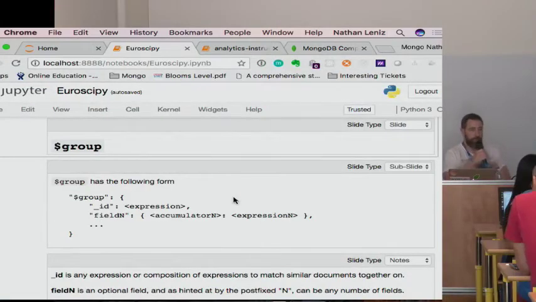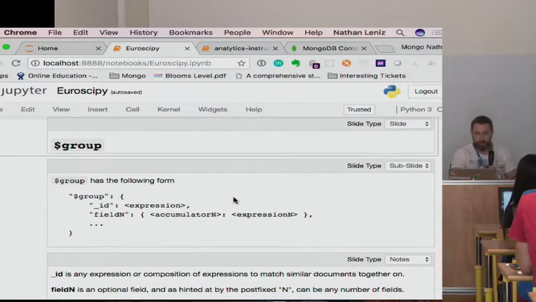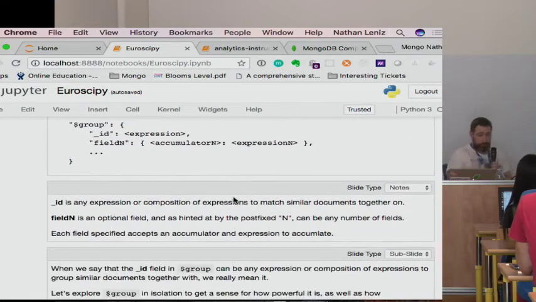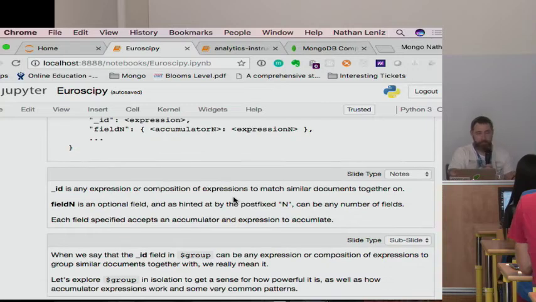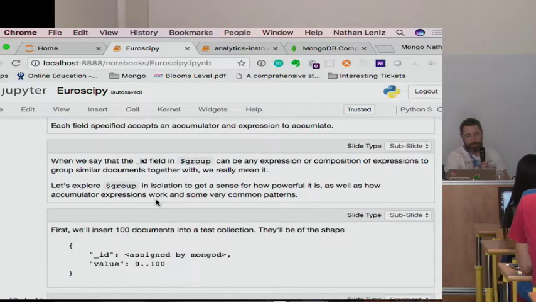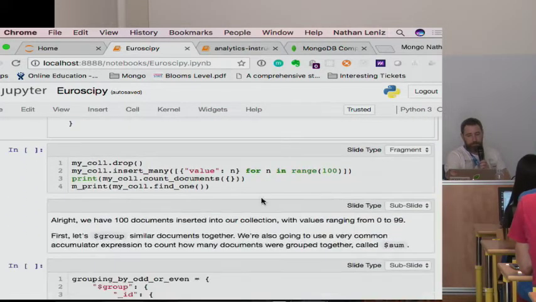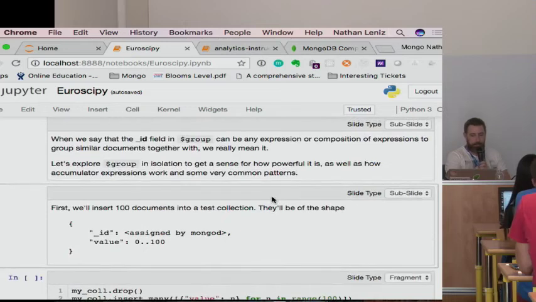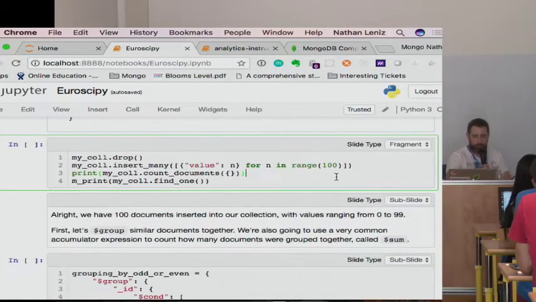So these are where we use group accumulators within MongoDB, after this fact. Like I said, an underscore ID can be any expression that you want documents to match together with, to group by. Field N in pandas might be like .agg at the end of it. Here we go. So we'll play around and see what we can do with group.